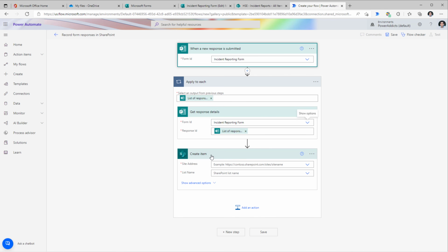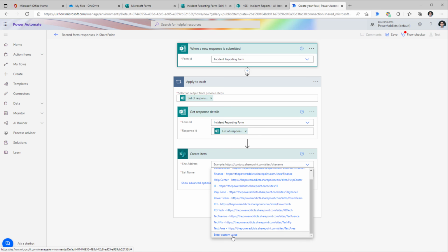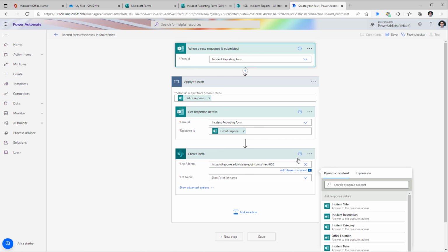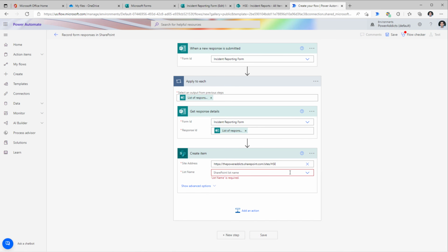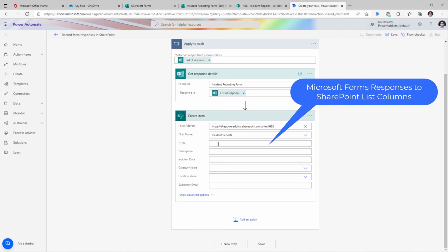And then the next step is to start creating the item in SharePoint. Here I will pick my SharePoint site. In case your site is not listed, you can head over to enter custom value and plug in the URL of your SharePoint site. Pick the list from my SharePoint site. My list is incident reports. It will load all the columns in my SharePoint list. This is where I need to start mapping my Microsoft form controls or questions to my SharePoint list columns.